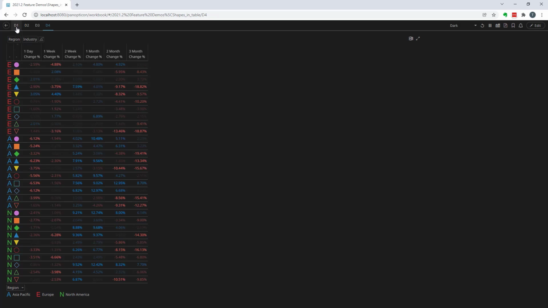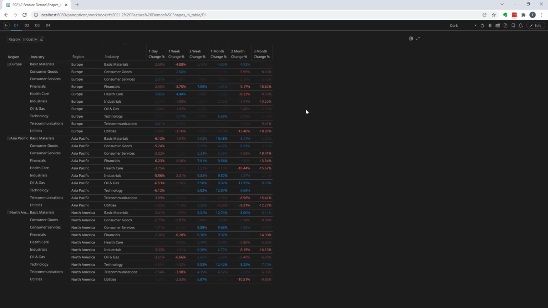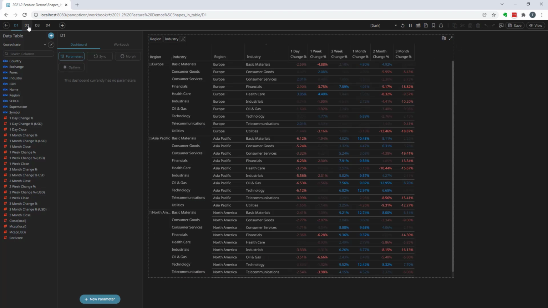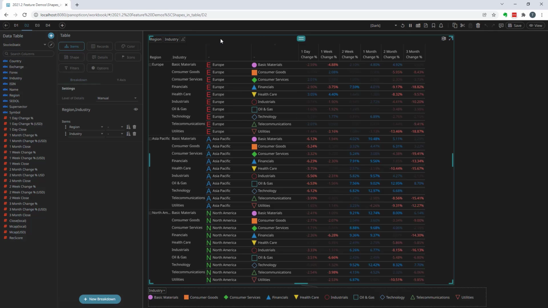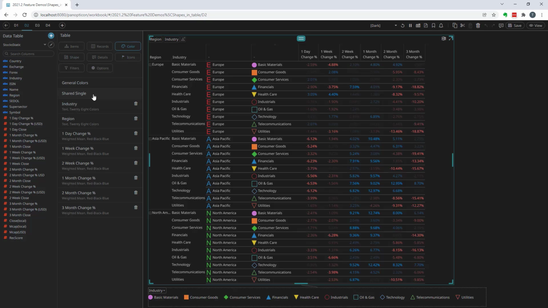So let's take it from the beginning and take a look at this data table, a fairly ordinary visual table in a dashboard. And what we want to do now, if we go into edit, is introduce the use of shapes on this table. And we do that by dragging, in this case, both industry and region to the shape variable. We also drag industry and region to colors, as we've done here.